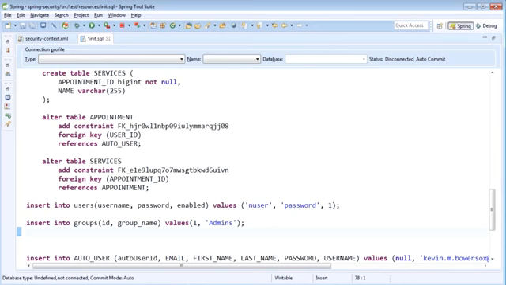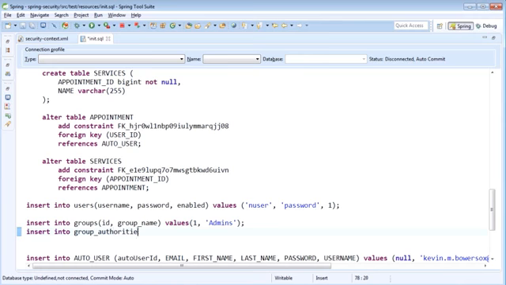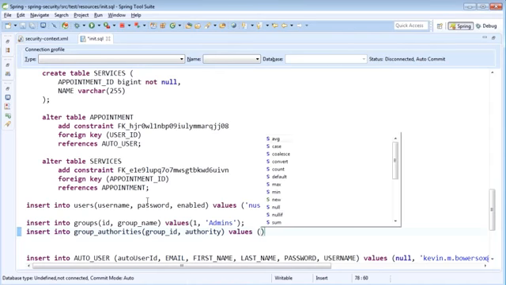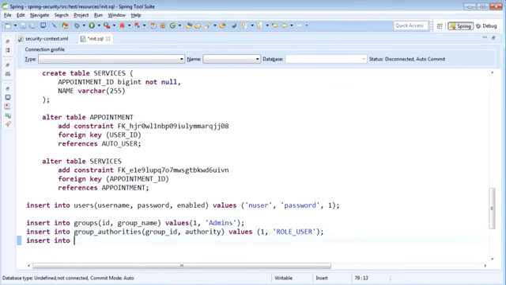And now we're going to grant some authorities to these admins. So we're going to insert into the group authorities table, and that table has a group ID column as well as an authority column, and then we need to provide some values here. So obviously our group ID is going to match our admin group, and then for now we're just going to grant the user role to the admins.